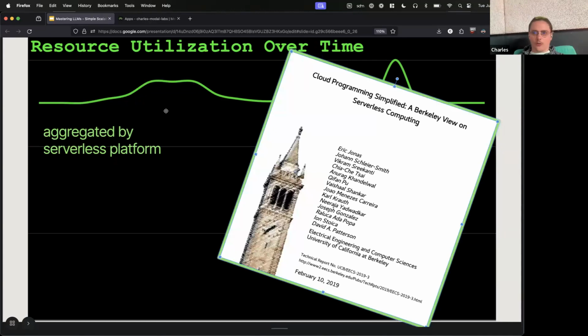That's the argument put forward about the economics of serverless computing in this Berkeley View paper from Eric Jonas and others. It's a great paper, and it changed a lot of the way that I think about cloud computing and computing in general. All these Berkeley View papers that have the little Campanile on the front are bangers. Ion Stoica and David Patterson are on most of them, and they're all really incredible.